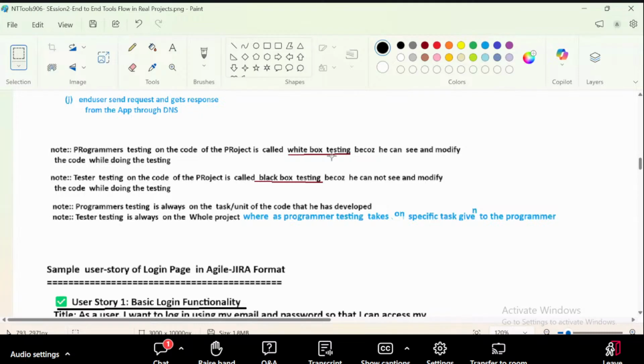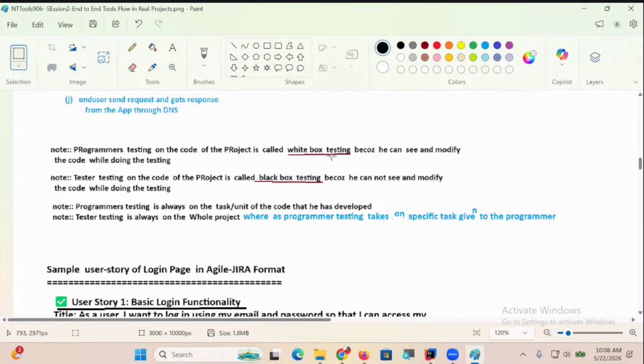See, unit testing means he is doing it on his own code. That means he got access to the code. If something goes wrong here, he can modify the code. That's why it is called white box. Testers testing on the code of the project is called what? Black box testing. Testers are non-technical people. They know only testing. We don't give code access to them.